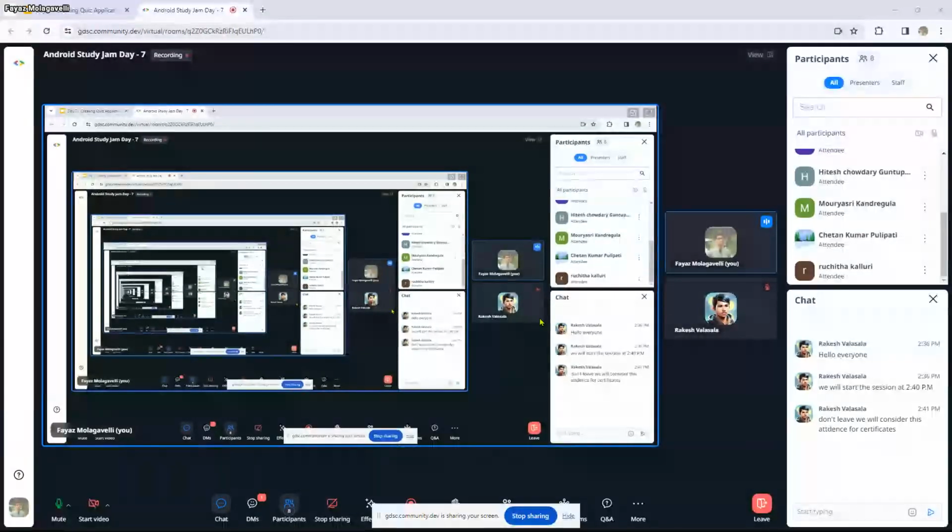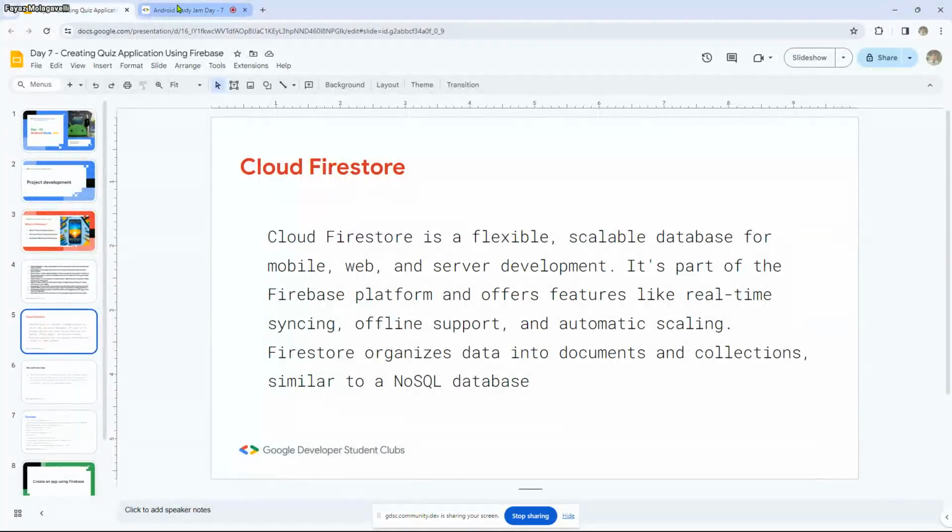And in today's session, we are going to learn what Firebase is, how we can integrate it in our app, and what shared preferences are. That also we are going to learn in today's class. Okay, so let's start. Firstly, let me share my screen. If my voice is not clearly audible, please let me know in the chat box.